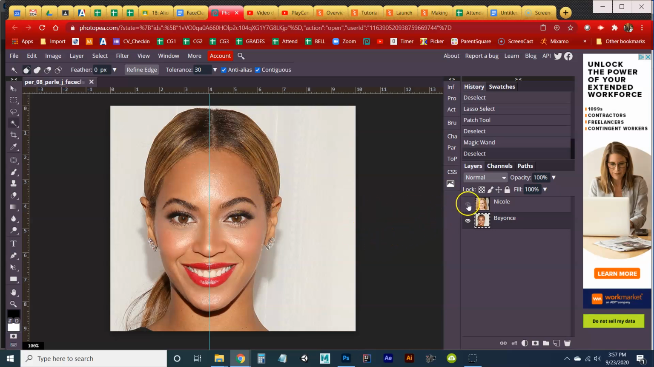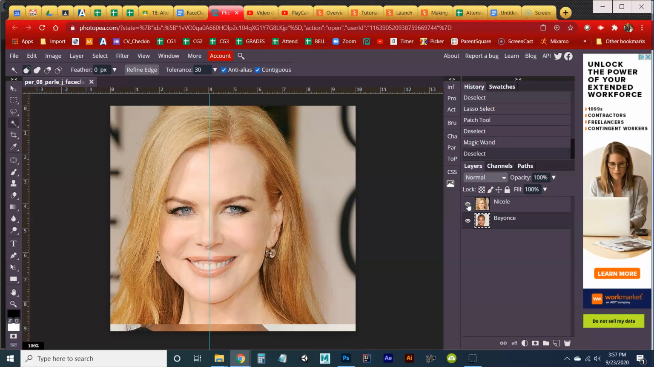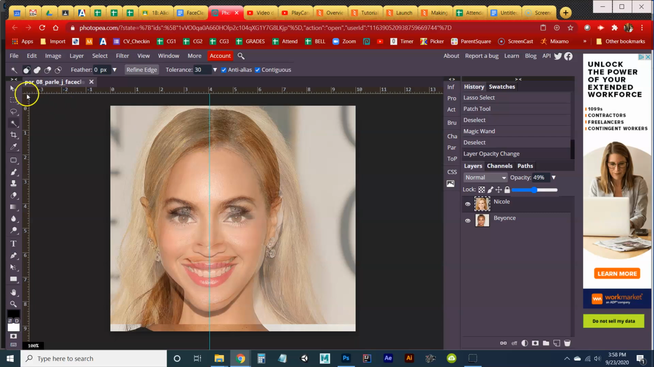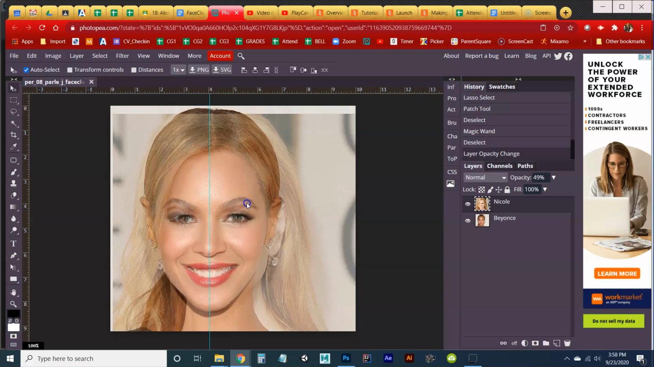The first thing you should do is show the Nicole Kidman layer. That should be kept in your PSD. The next thing, we're actually going to select this layer. We're going to take the opacity down to about 50%. That will allow us to see through that layer. And then we can get our move tool and we can move her eye about.